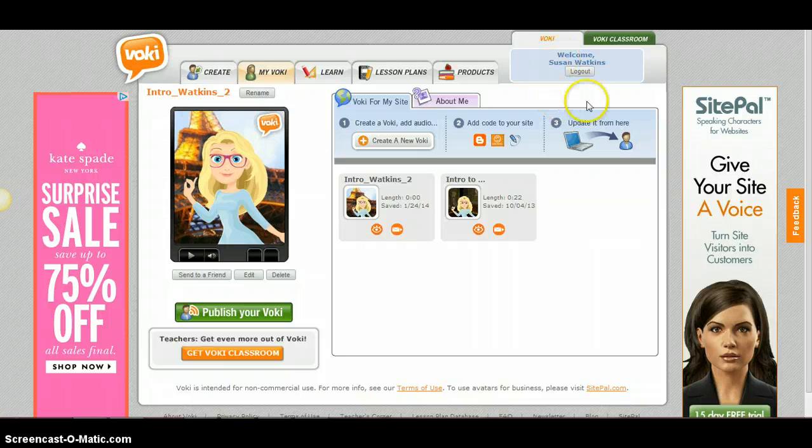You can see that I'm logged into my account. The accounts are free. You do not always have to make an account, though. You can make a Voki without having an account. I just like to have the accounts because you can keep and store your past Vokis there, and I like to reuse them with different classes.